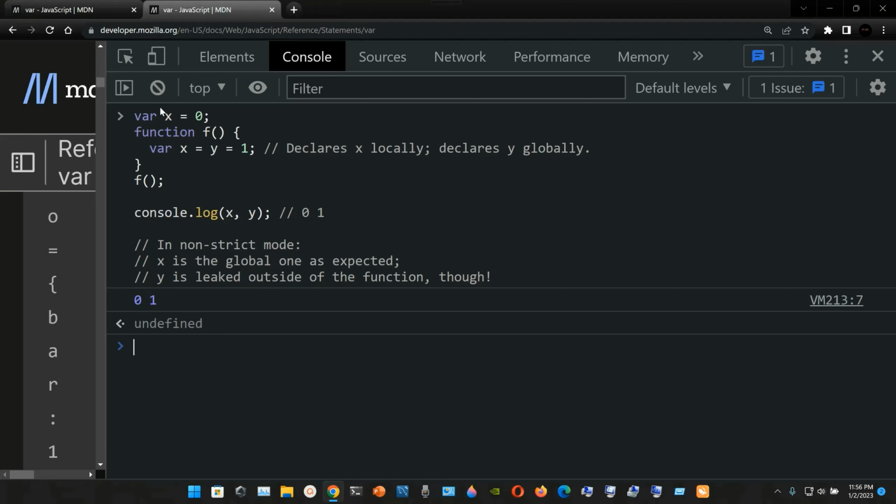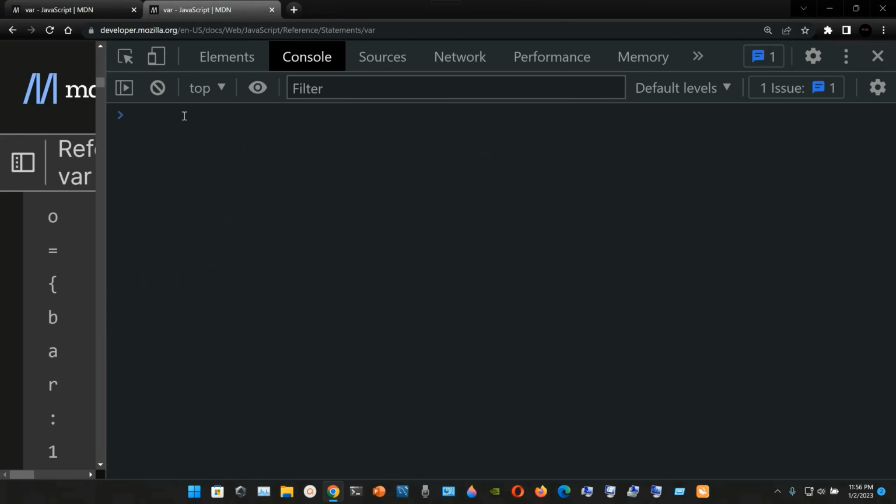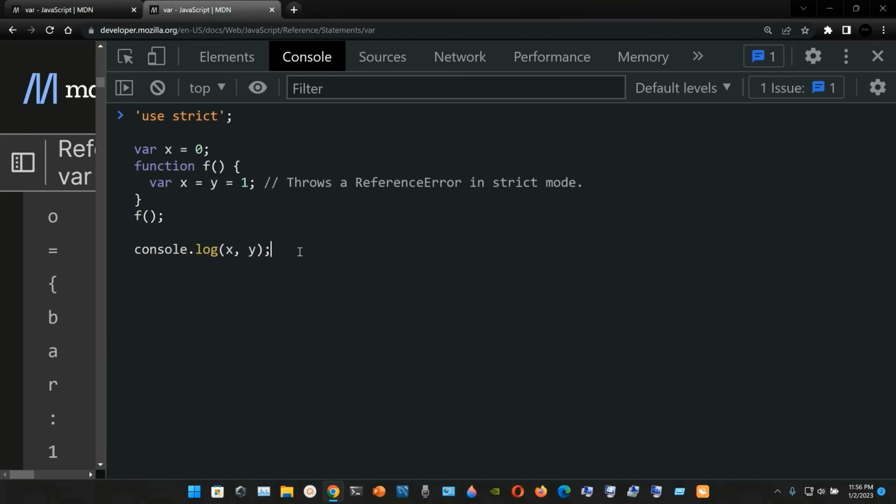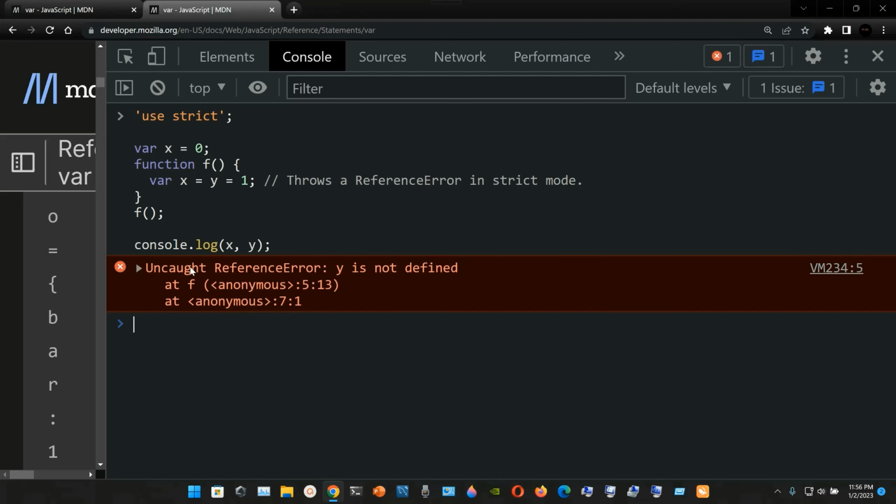So if we go to the DevTools, we paste and copy here and press enter, and we're going to get an uncaught reference error: y is not defined at f, at the function. The name of the function is f, so y is not defined. When you use strict, here y is not defined.